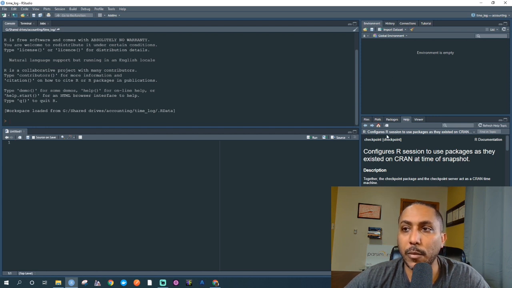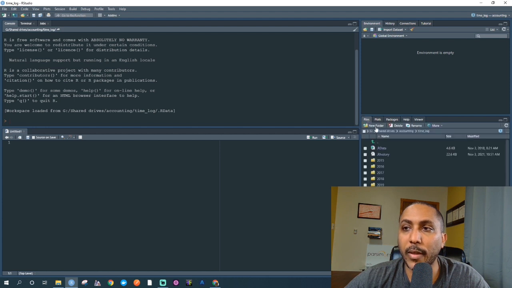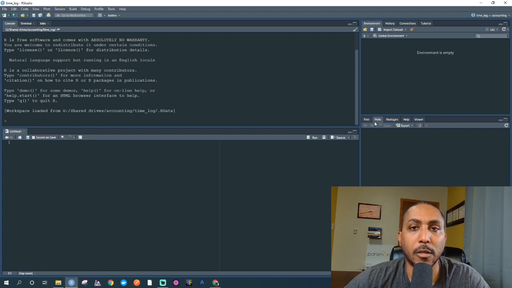You also have this pane on the bottom right, and that can be a few different tabs. This first tab is a folder or file explorer that's helpful for being able to navigate to different files and folders that you're working with. You'll have a tab here for plots, so if you've created plots, they'll show up here and you'll be able to go through them more easily. Again, that's not something you would just get in R by itself.